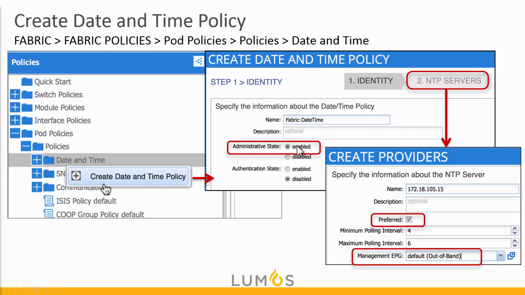The administrative state will be enabled. We'll give it a name. We can use authentication if we prefer. And then once we press next, we'll be on the NTP server and we'll create the providers, whether a particular provider is preferred or not. It's a good idea to always have one that's preferred.